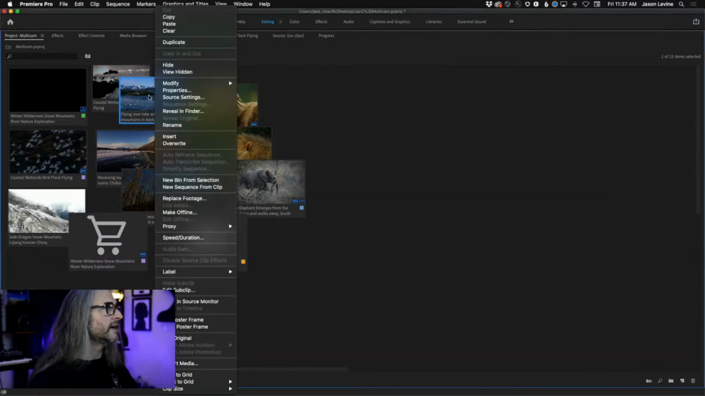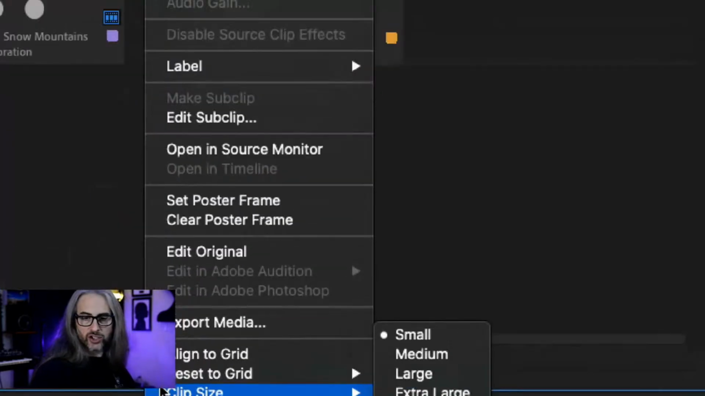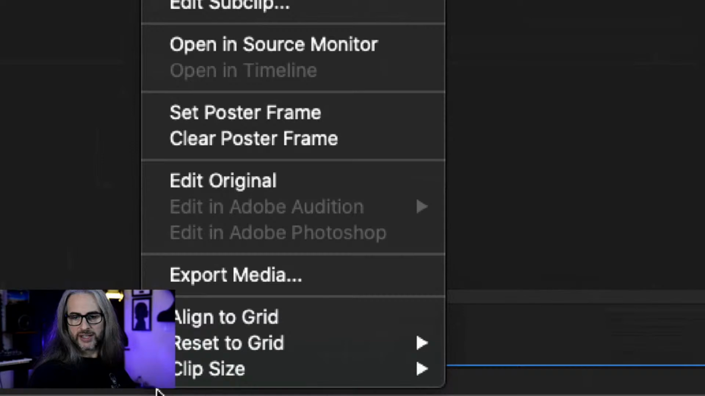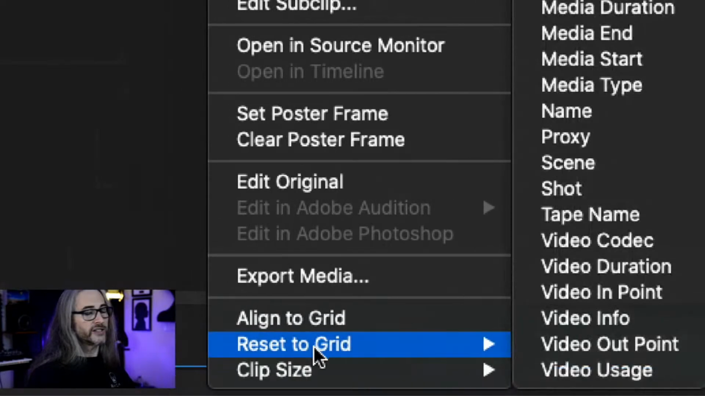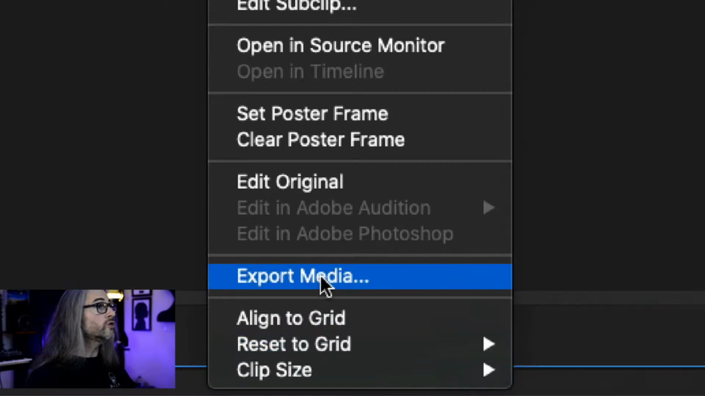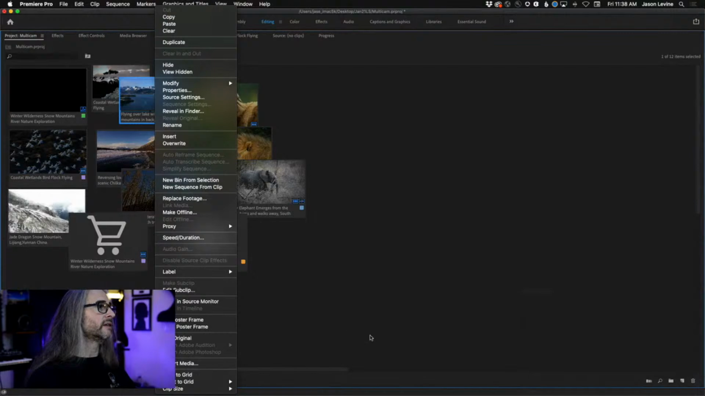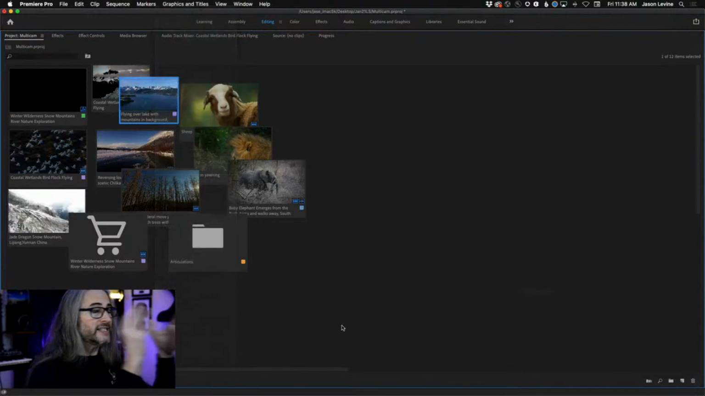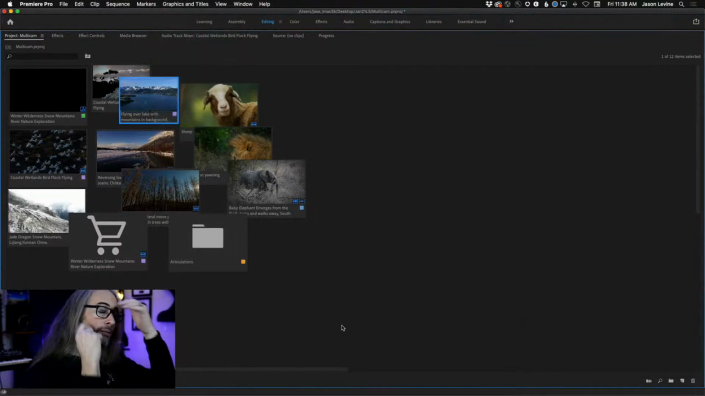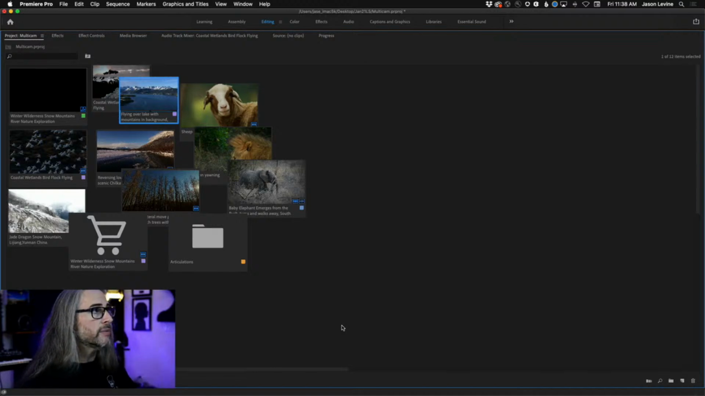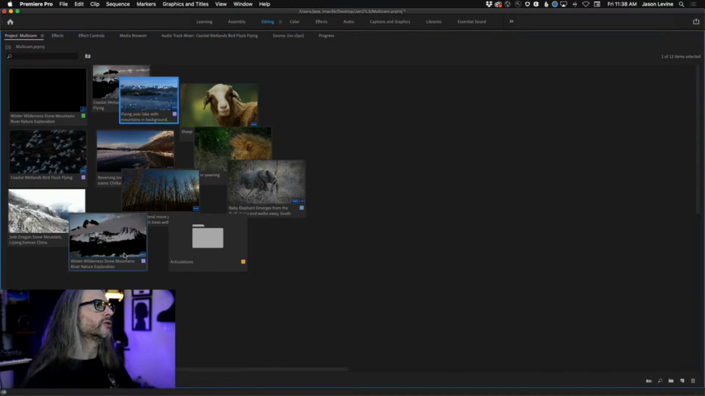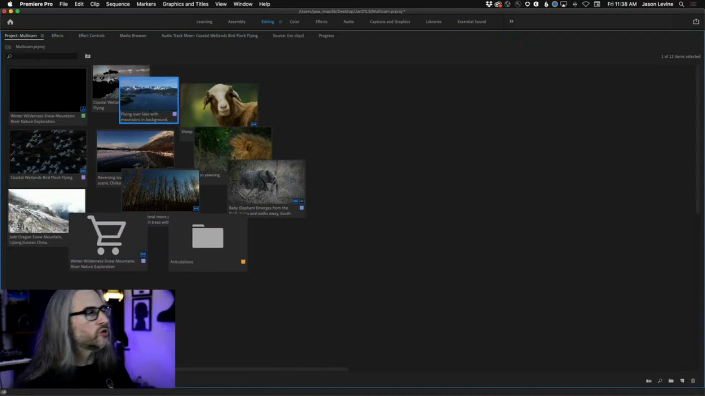This just allows you to stack things freely. While doing that, you can also change the clip size. All right, so you see that there. You can also align things to a grid. You can reset things to a particular grid. You can also create basically snapshots of these freeform layouts and recall them. A lot of cool things you can do in freeform. We'll talk about changing poster frames as well in just a moment. This is a new feature.